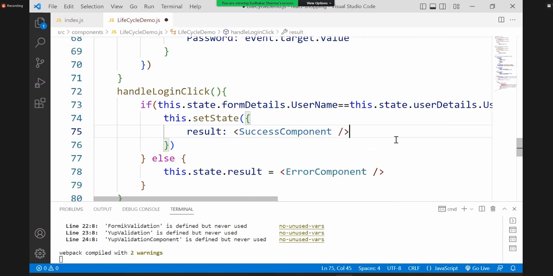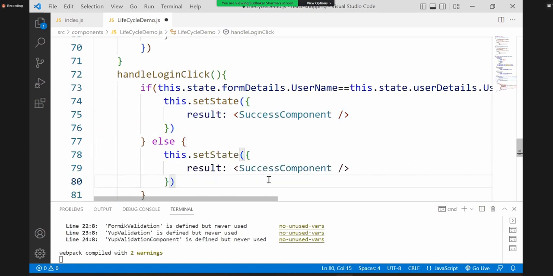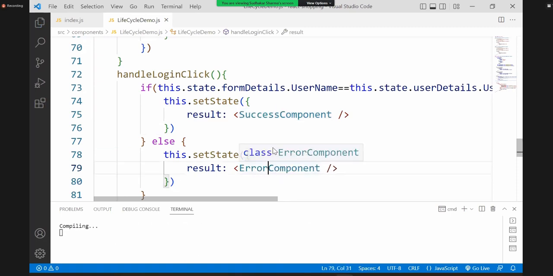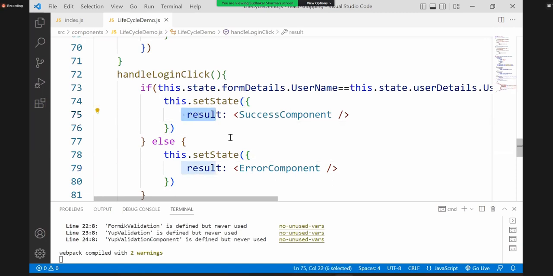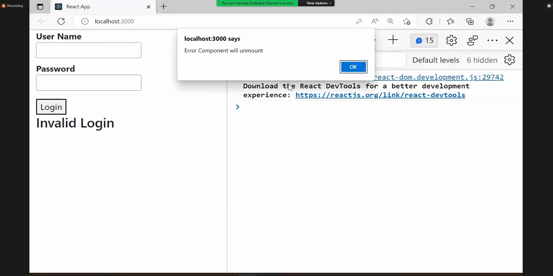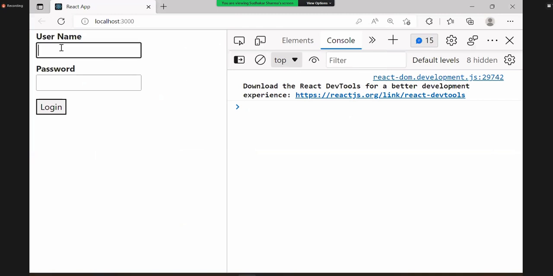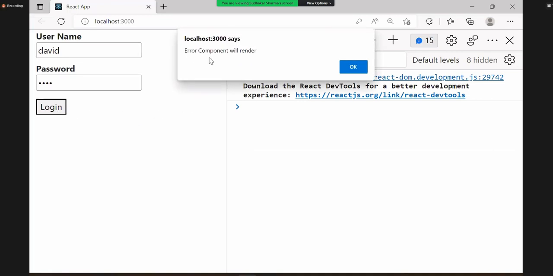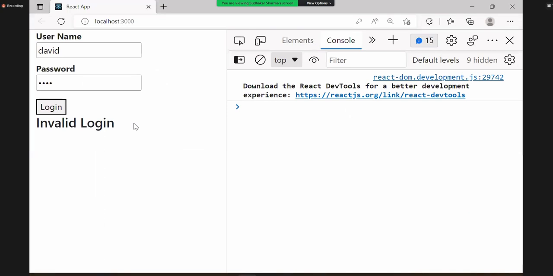I'm just applying it, but it is not just applying. It has to render in this way, right? This is which component? Error component. Because it is a state value, we have to set that by using setState. Okay. You see here, I'm entering some David, some password, login. You see, error component will render. Right? Okay. And error component will unmount, it is rendering.